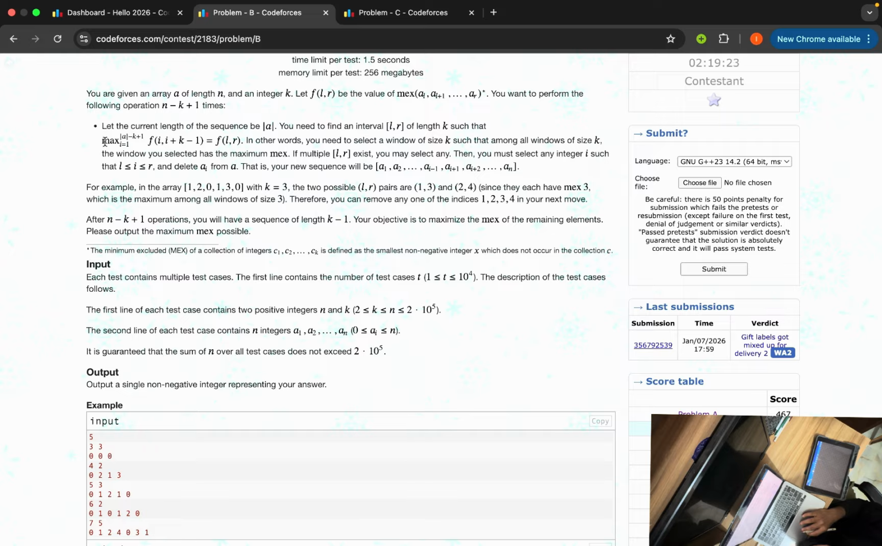Length is such that max. For example, in the array 1 3 0 1 3 0, when k equals 3, the two positive LR are 1 3 and 2 4, since each has mex 3, which is the maximum among all windows of size 3. Therefore you can remove any one of the indices 1 3 or 3 4 in your next move. After n minus k plus 1 operations, you have a sequence of length k minus 1. Okay, I'll have a length of k minus 1.